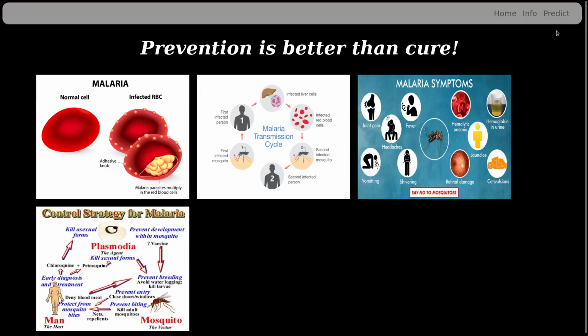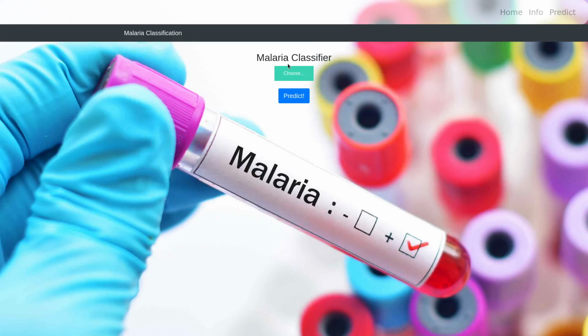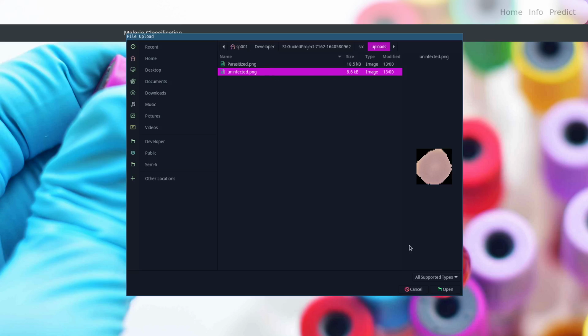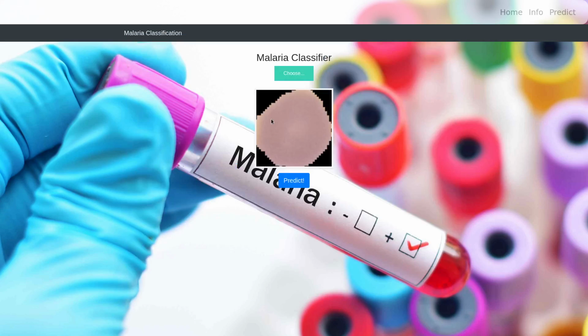Then moving on to the predict function, the main thing. Over here we are going to choose an image and pass it through the network. We have two images, parasite and uninfected, an infected one and an uninfected one. So we can see this one. It's actually an uninfected one.